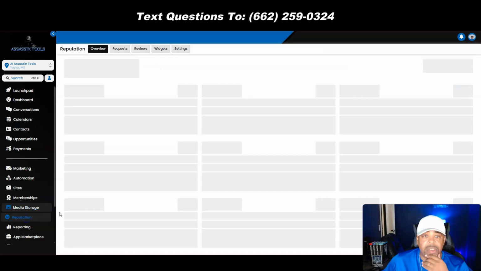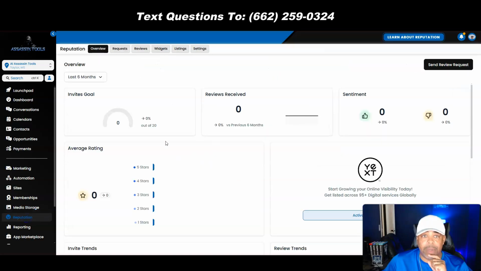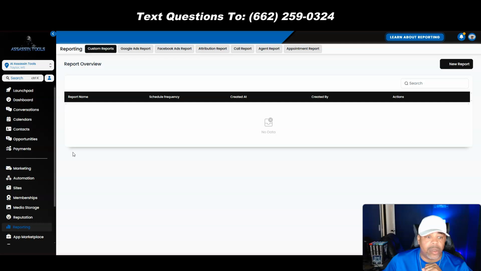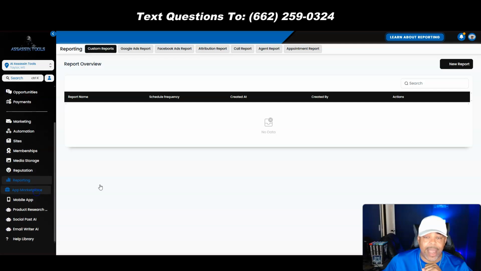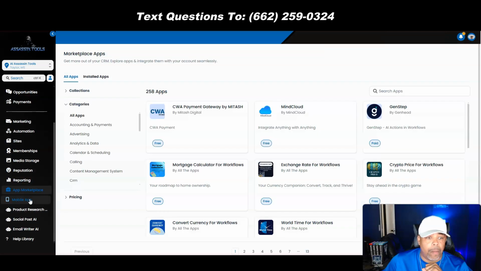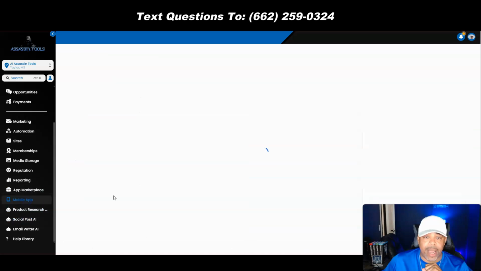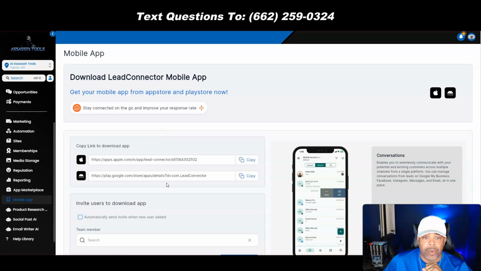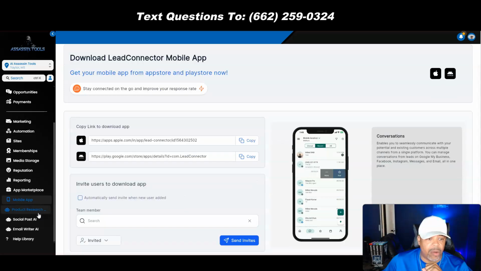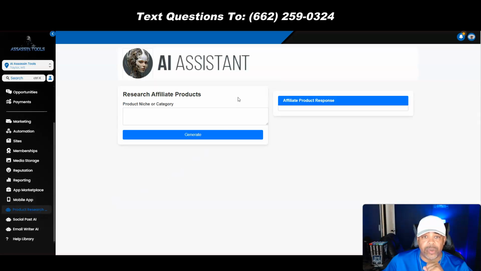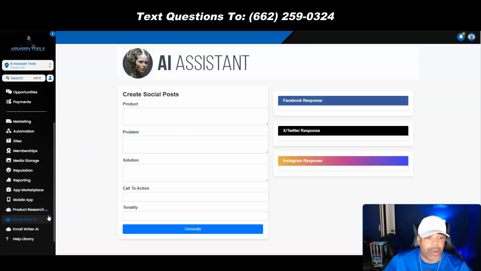We go to reputation. You can see your reputations here, requests, reviews, widgets, listings, settings, reporting. You can have all of your reporting here. You have the app marketplace, mobile app, product research. This is your mobile app here. Okay, your mobile app that you can download on your phone. Product research, AI assistant tools in here that's going to help you in here and everything.